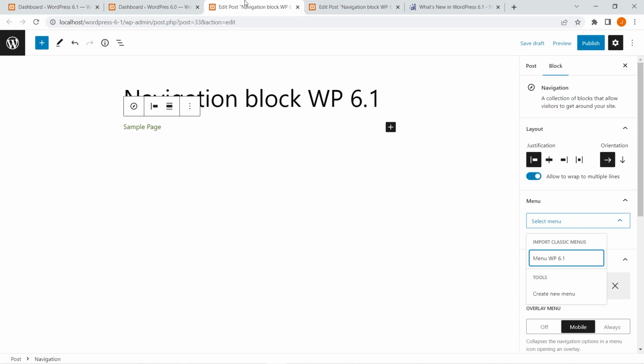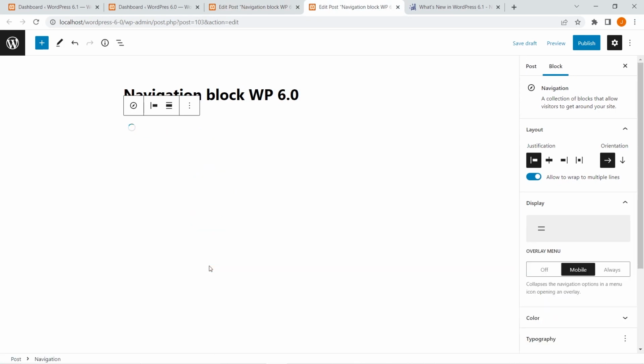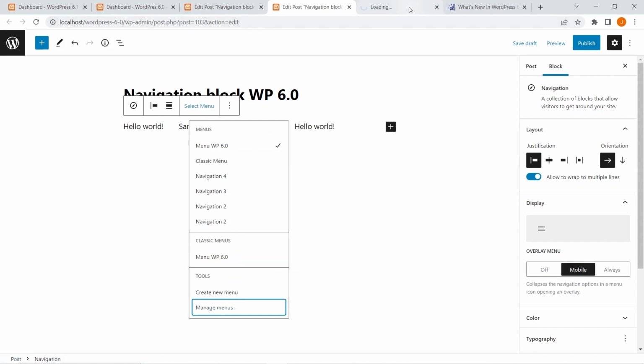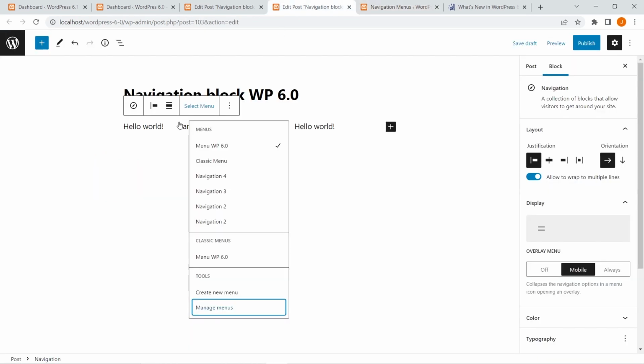To show you that, I'm going to head over to WordPress 6.1, and I am going to select the classic menu right over here. Now when I select the classic menu, it will display the classic menu. Now I can go right over here and go to manage menus, and you can see the classic menu has already been published. It is a published menu, it is right over here. This menu will be displayed in the front end. Now you have to remember this.